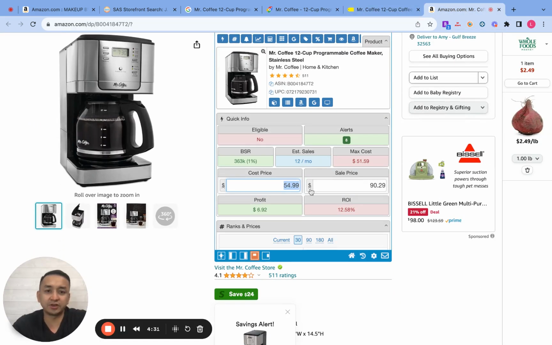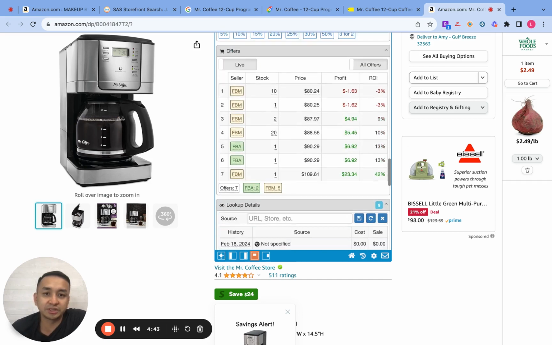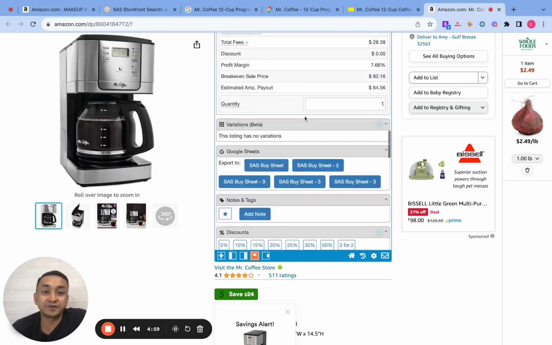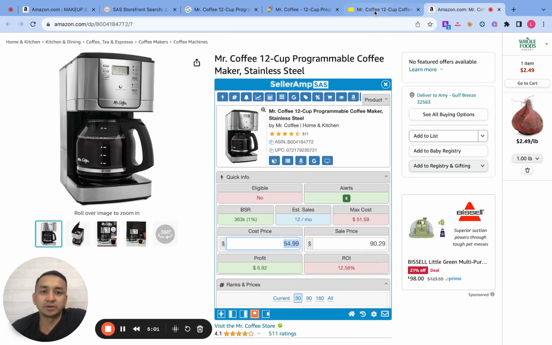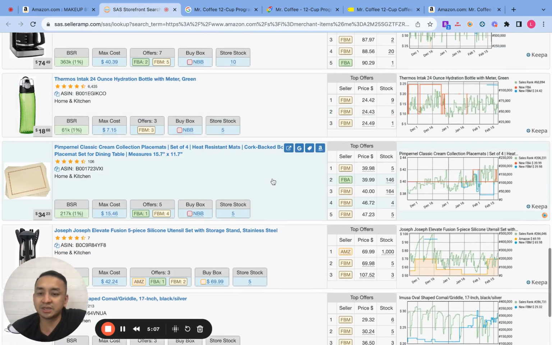And it's giving you a 12% ROI, not the best, but it's a high ticket product. So it's giving you at least $6.92 profit. Sales per month is not the best. It's at 12 sales a month. Let's see the competition. I mean, the competition is okay. I mean, it's not the best. It's starting off at a negative ROI. So this might not be a good buy, honestly. But at least you found the product, right? So there's that. And then from here we move on to the next product.